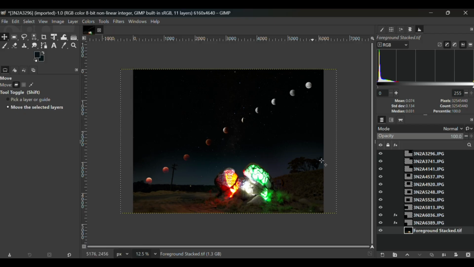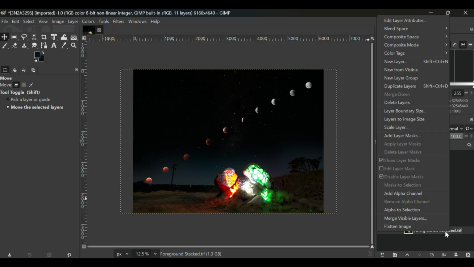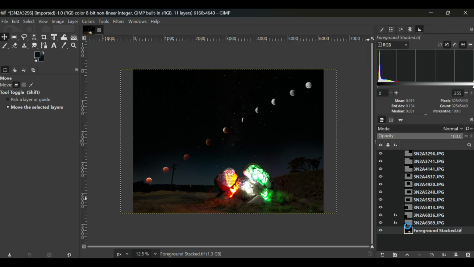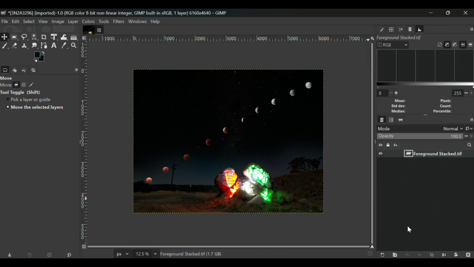So once you're satisfied with your image, just right click and do the flatten image. So it is flattening the image now. Once the image is flattened, you cannot do any adjustments anymore. So this is your final image basically. This is how we create the lunar eclipse composite image which you have seen.